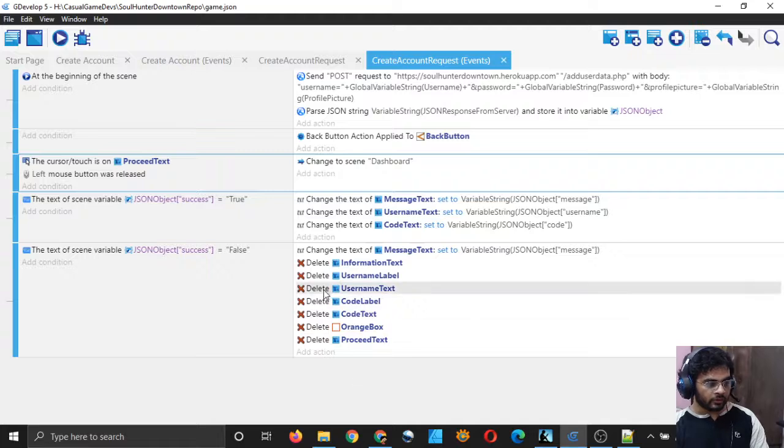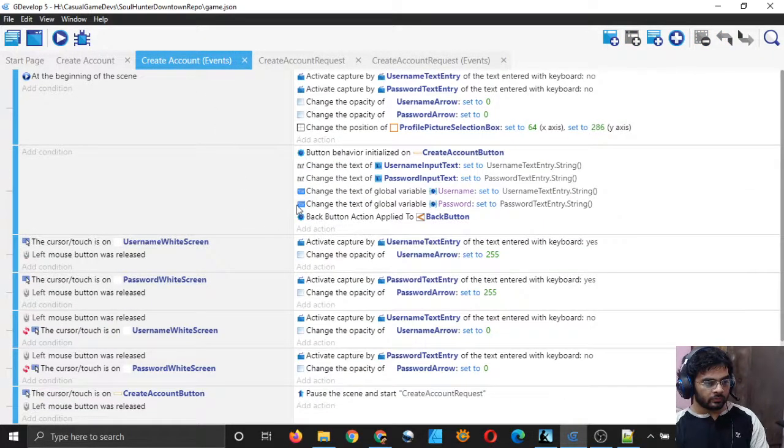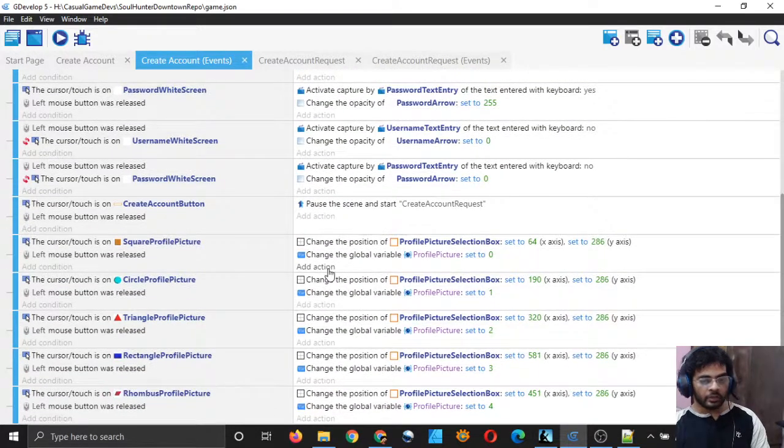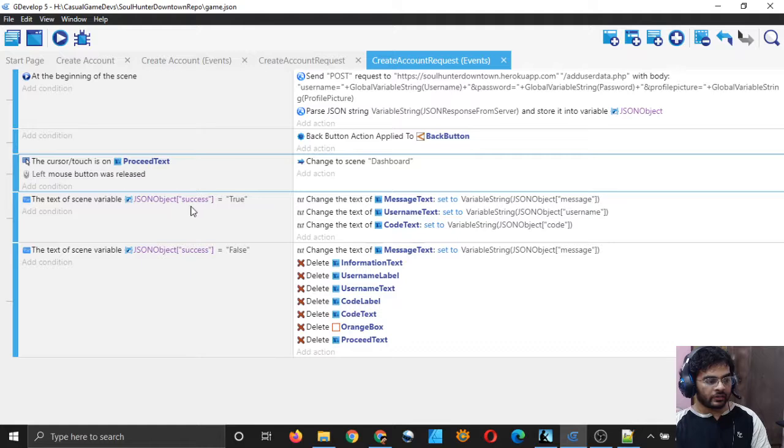So it will not function if it is false. One more thing, in my global variables username, password, and even profile picture, I am putting whatever I am entering in the create account scene, right? So all that information is being put in my global variables other than one, and that is logged in. Is logged in should become one if we have successfully created the account. In our case, the is logged in global variable should become one, right?